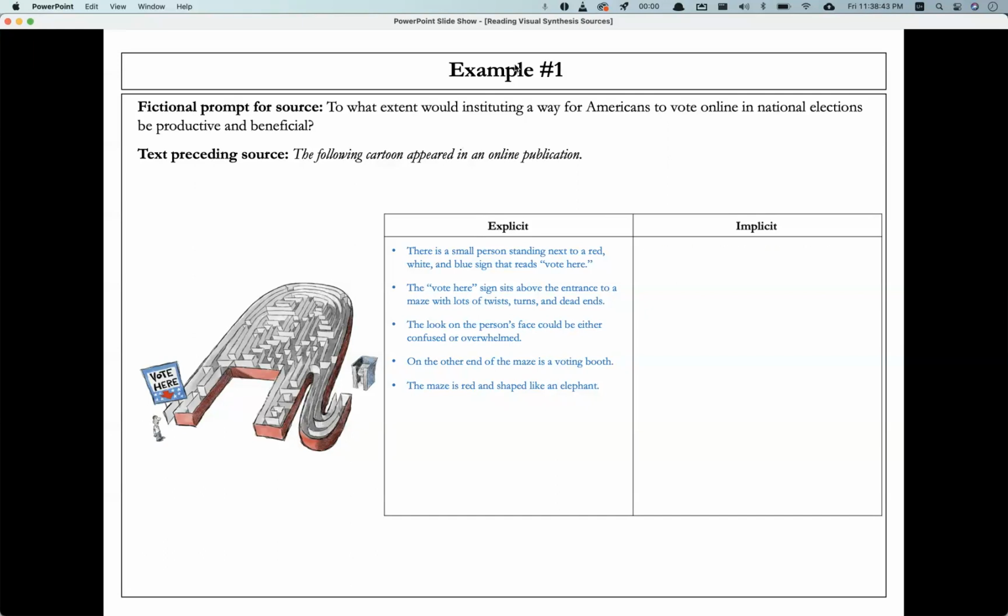So now for the implicit side, we did some things for the explicit side. Now for the implicit side. Red, white, and blue, as well as the act of voting, are associated with patriotism and civic duty in the USA. So we have some clear American patriotism messaging going on in here. The maze would be pretty difficult to navigate. That's a claim of fact there. It seems to represent obstacles to voting that many Americans face.